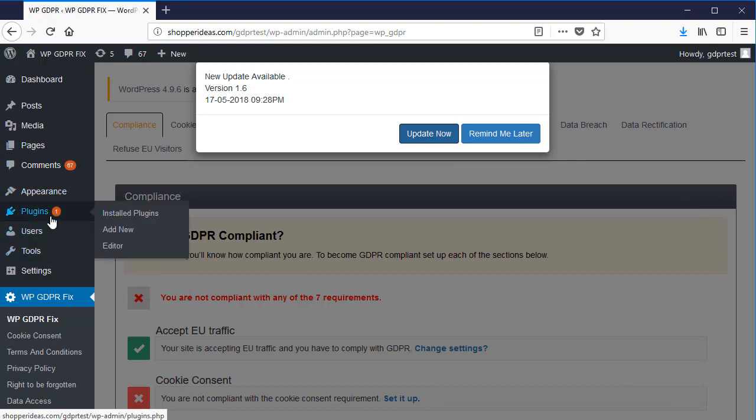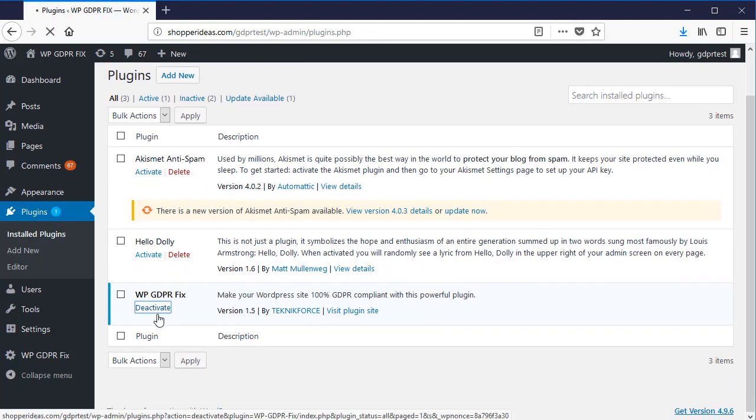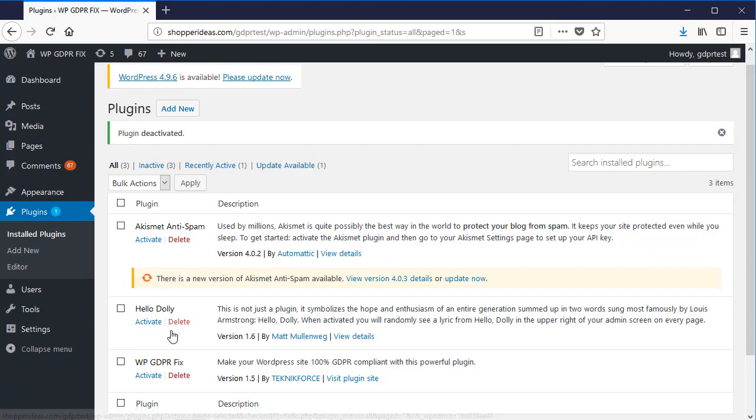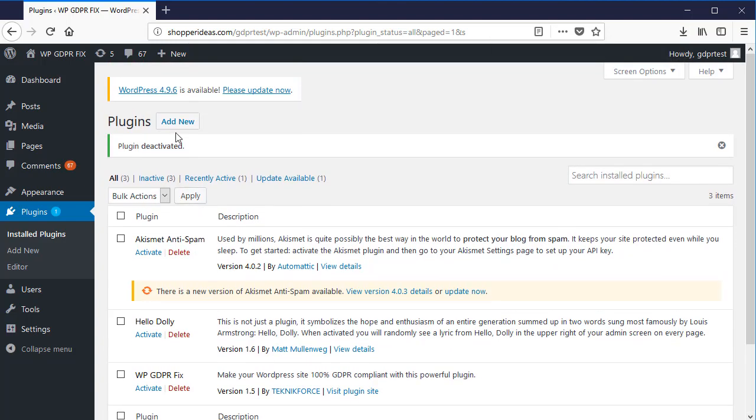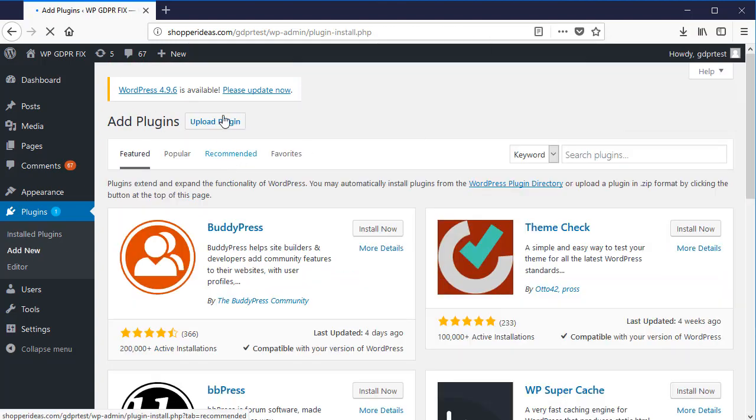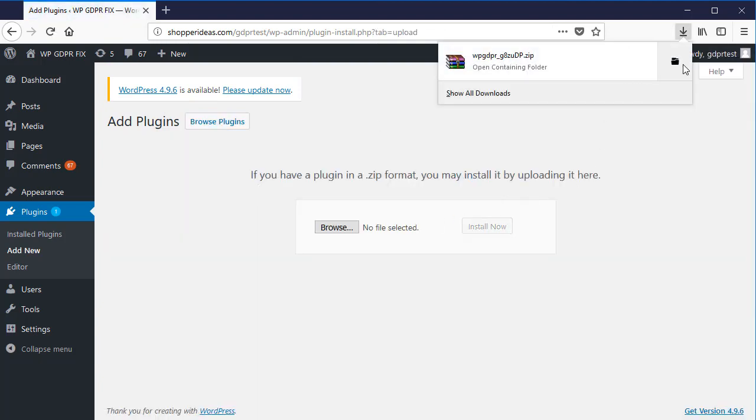And to install it, you need to go to plugins. First, deactivate the version of WP GDPR Fix you have, and then install the plugin that you just downloaded using the add new plugin, and then clicking on upload plugin and by browsing to the file that you just downloaded.